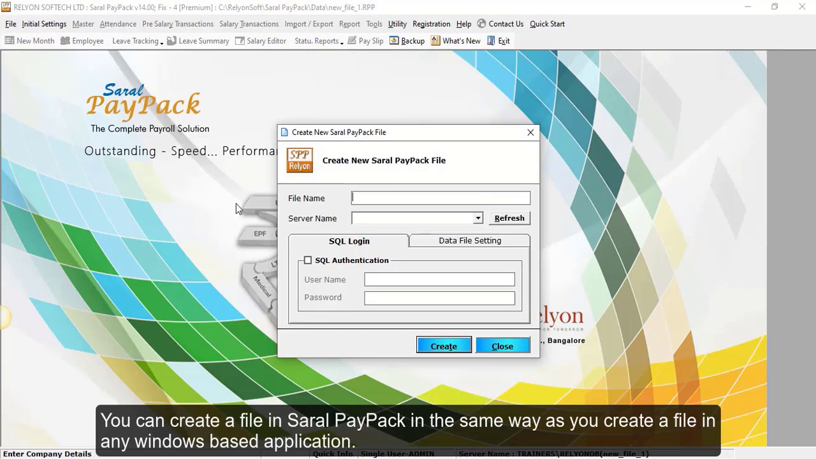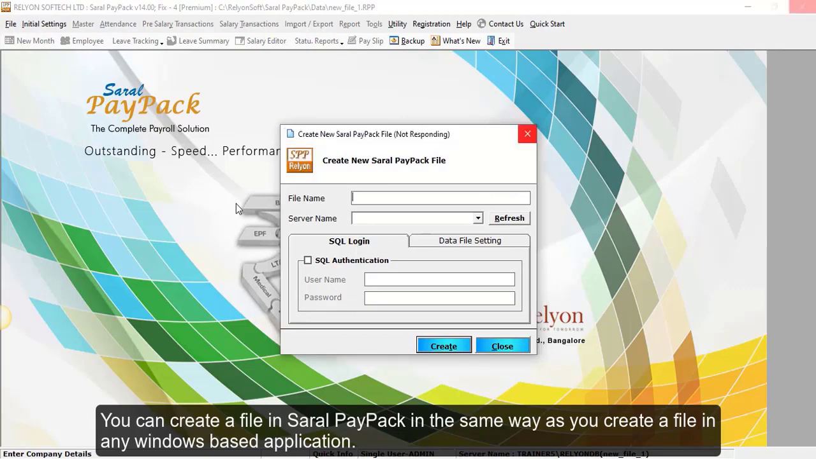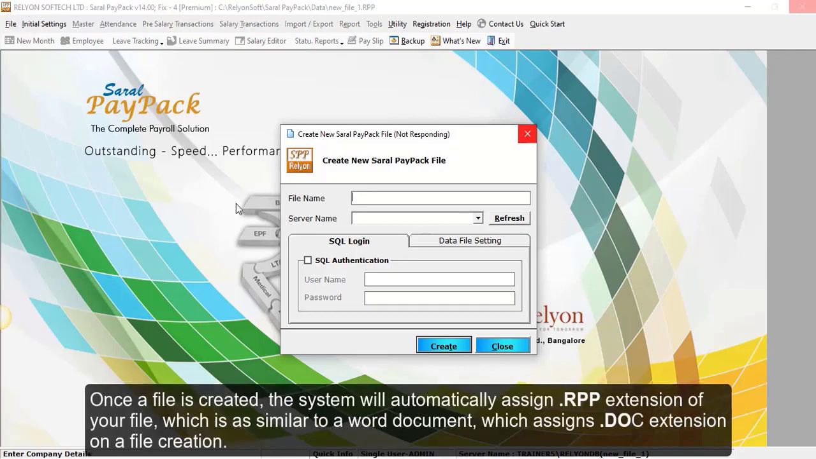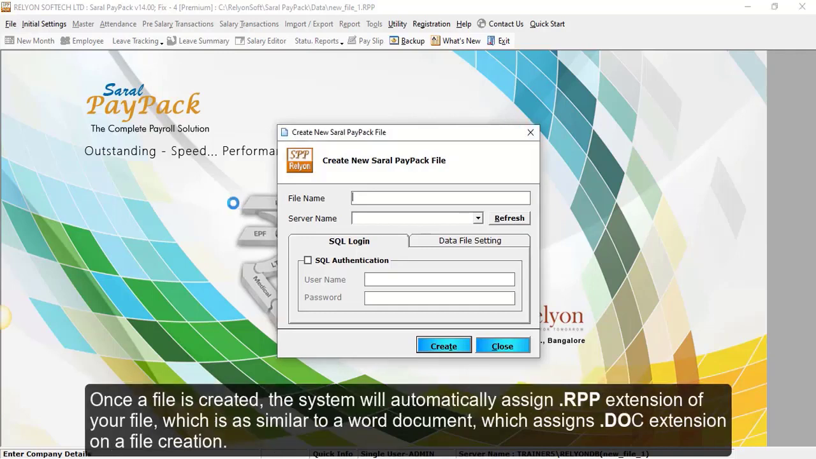You can create a file in Saral PayPack in the same way as you create a file in any Windows-based application. Once a file is created, the system will automatically assign .rpp extension to your file, which is similar to a Word document which assigns .doc extension on a file creation.